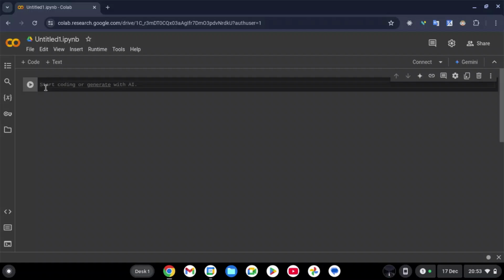Here you can start to code. But before we start coding, we need to put a title. I'm going to put a title which is Learn Intermediate Python.